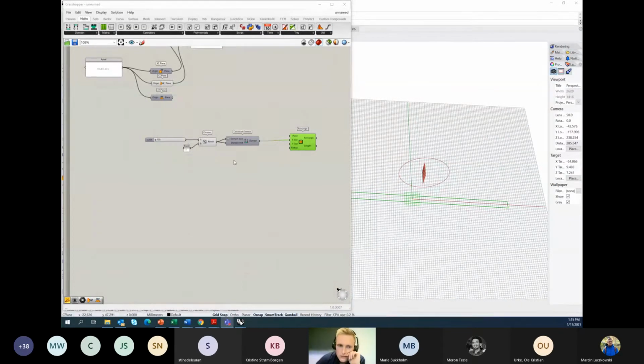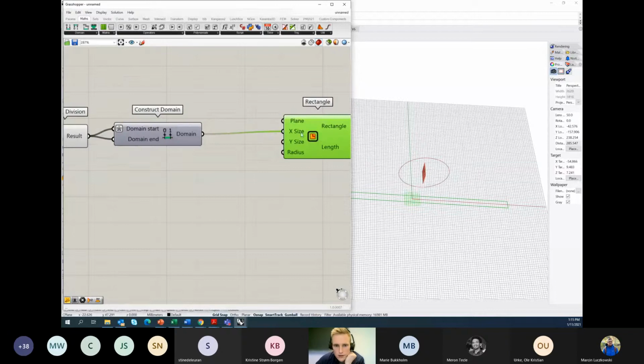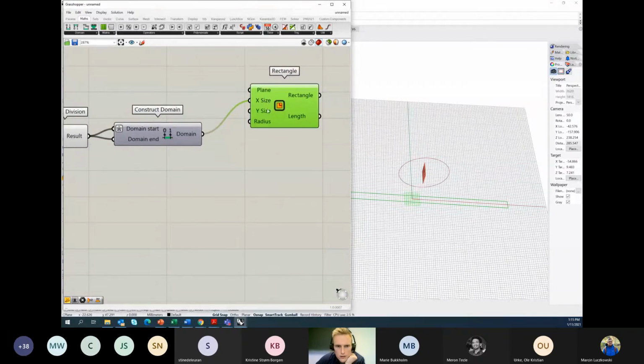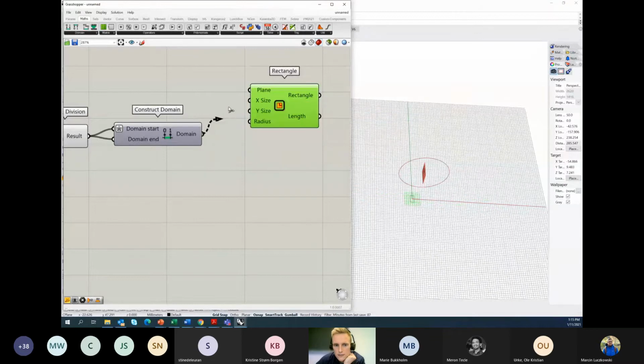Yes, so Simorsin answered your question. You can just press Control and drag the components together again. It doesn't matter which way you do it, just drag them together while you're holding Control. Or you can right click on the input side of the component and you will have a disconnect. There you can select it as well.